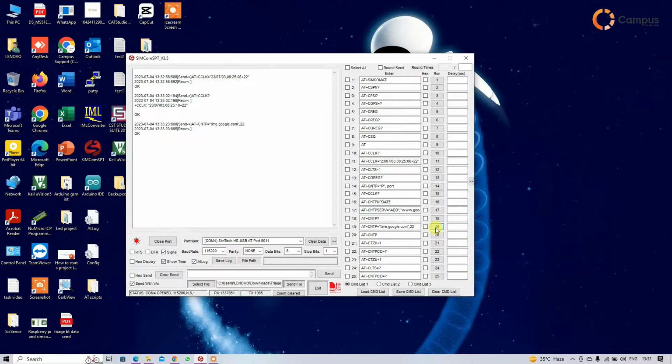So now click on it and then click this AT command. So now time is synchronized by the Google NTP server. Now check the time. Yes, the time is matched from my laptop time. So time is synchronized.